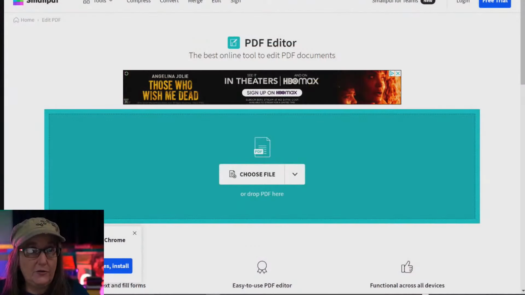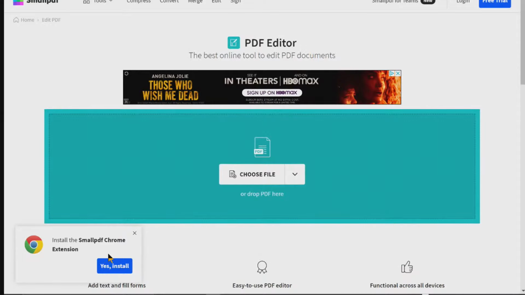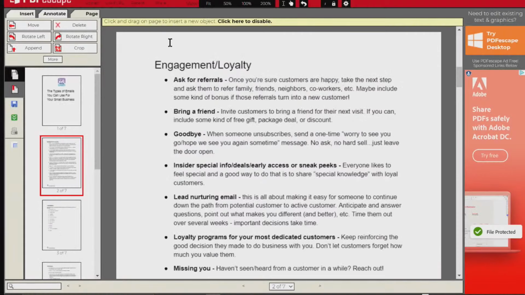So let me go back to this. This is one that I've used on and off, Smallpdf. Now you'll see down here that they're trying to get you to install the extension. Let me remove my face here so that you can see that. I'm just going to say no now, and I'll explain why later. But basically, it's really simple. You can choose the file from your desktop, or you can just drag a file here and go ahead and use it.